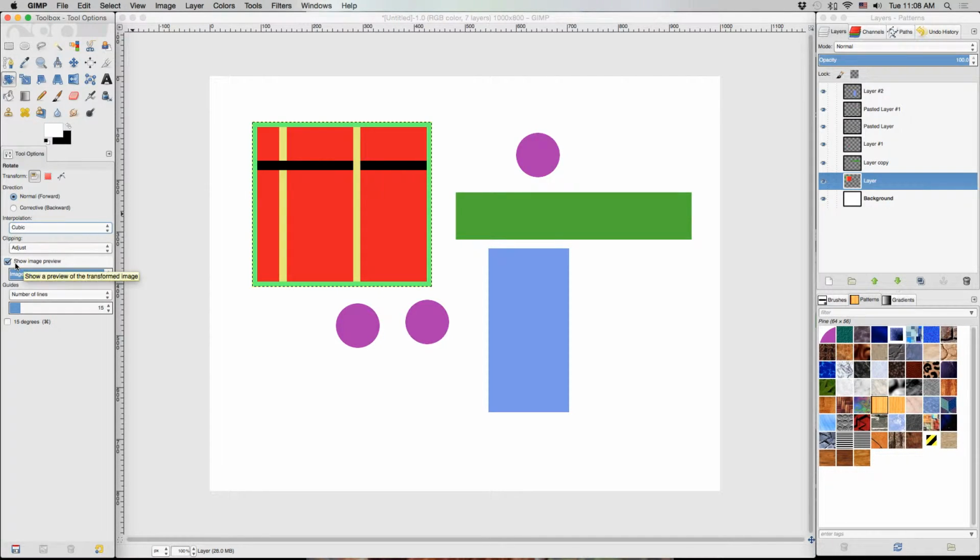The show image preview allows you to see your result before you actually apply it, and this opacity slider allows you, if you turn it down a little so that there's some opacity, to see not only a preview of what the image will look like, but also the original image underneath.